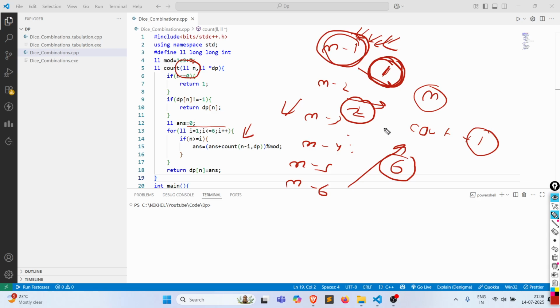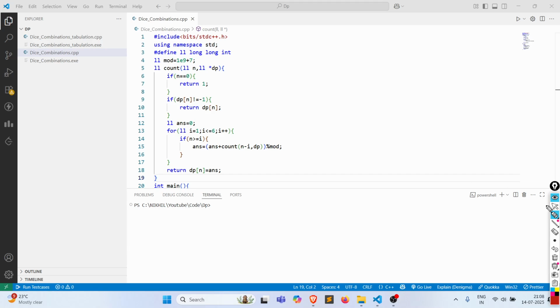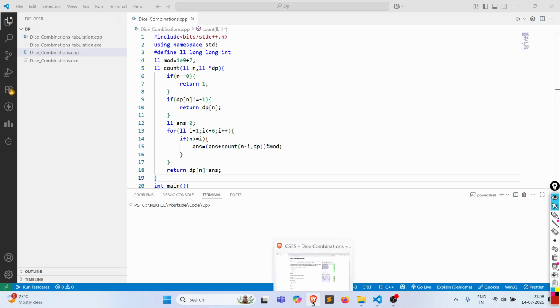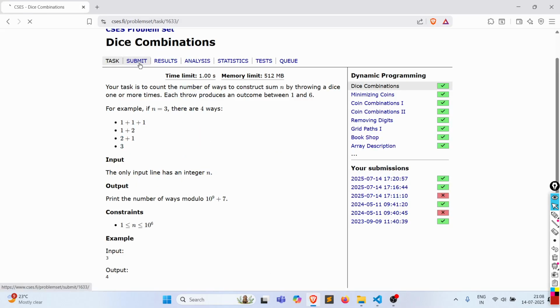And then we are just storing the answer. So our problem is pretty straightforward and beginner friendly. Let's just confirm it by submitting once.